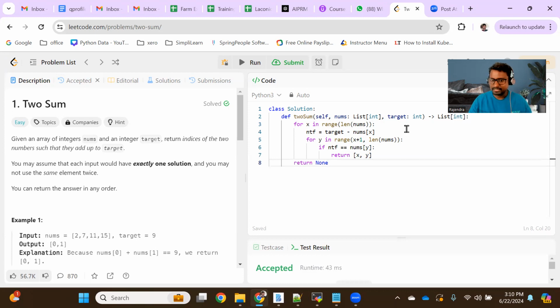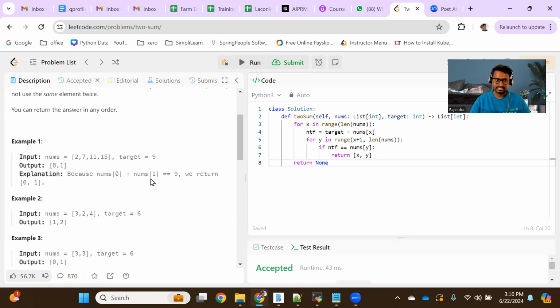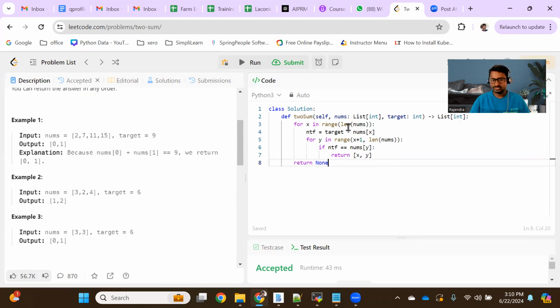Okay, so how the execution will happen, let me quickly walk you through. Let's take our earlier input, 2, 7, 11, 15. So for x in range of the length of nums, x is the index, that's 0. So nums of 0 is 2. We are finding the other element. Target is 9. So 9 minus nums of x, which is 2, is 7. So number to find is 7.